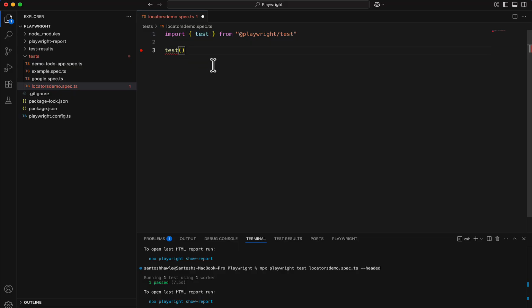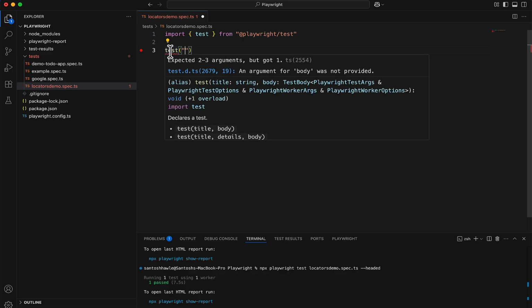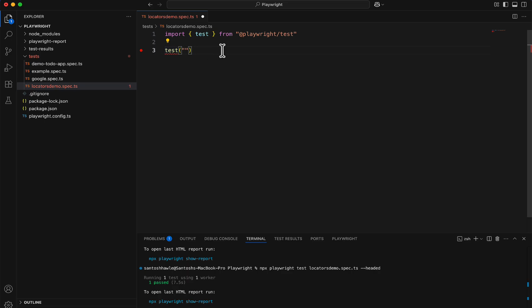Now the first parameter is the description or title of your test case. If you hover, you can also see it expects 2 or 3 arguments but got 1, so a minimum of 2 arguments are required. The first argument is the title, which should be a string. I'm using double quotes here: Playwright test demo. Give any meaningful name.